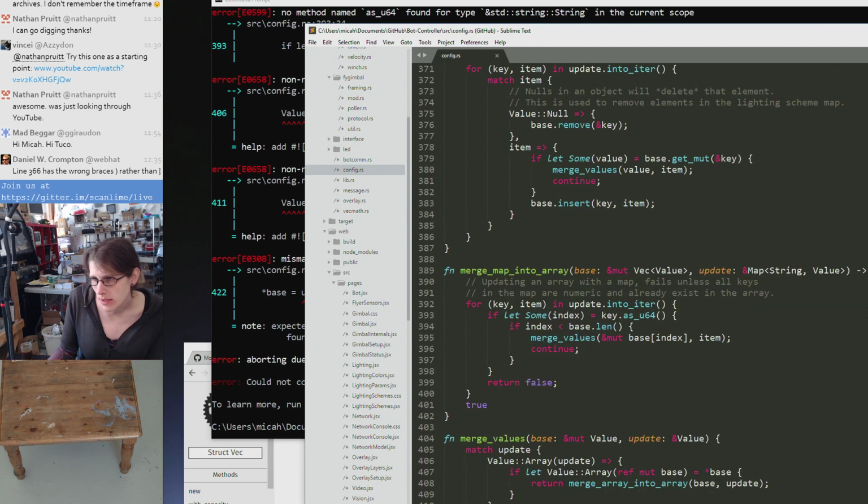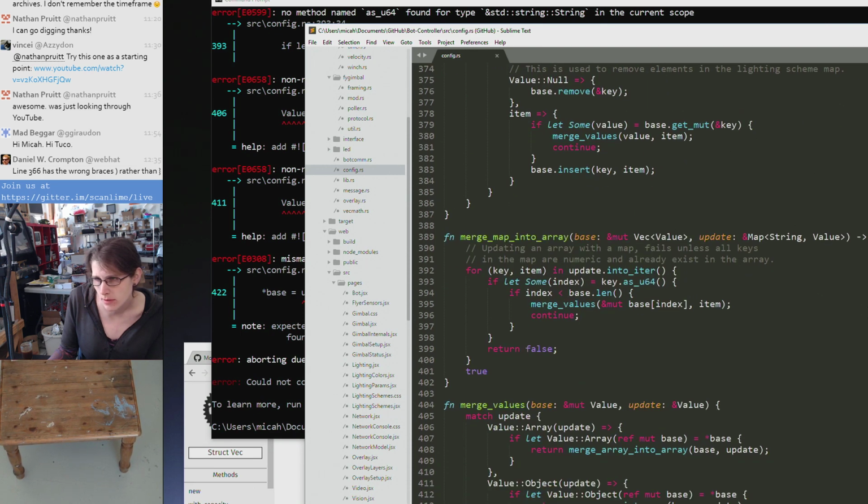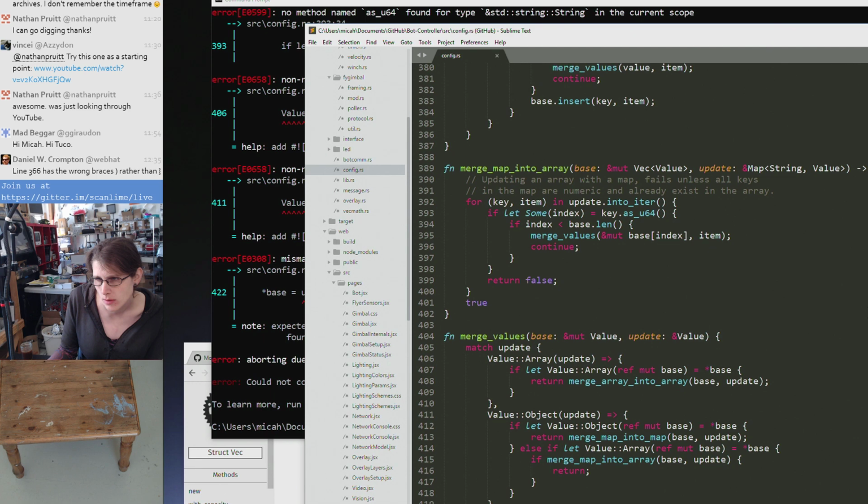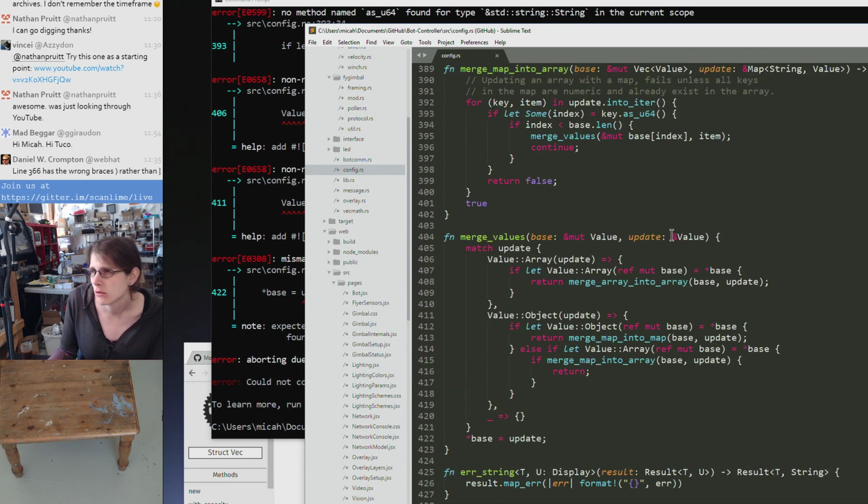That's right, our update actually was not supposed to be a reference this whole time. I think we do want to consume the update.